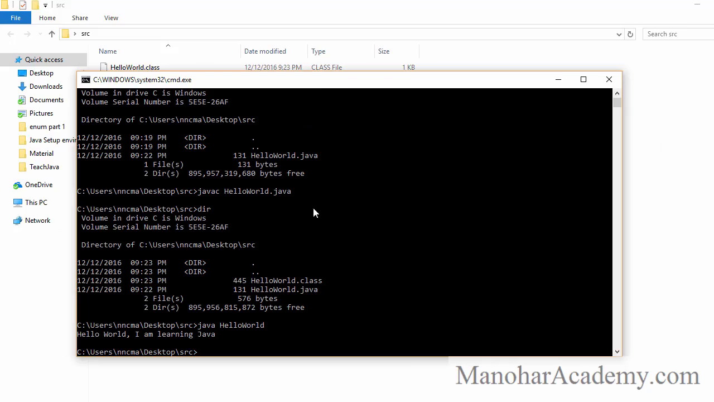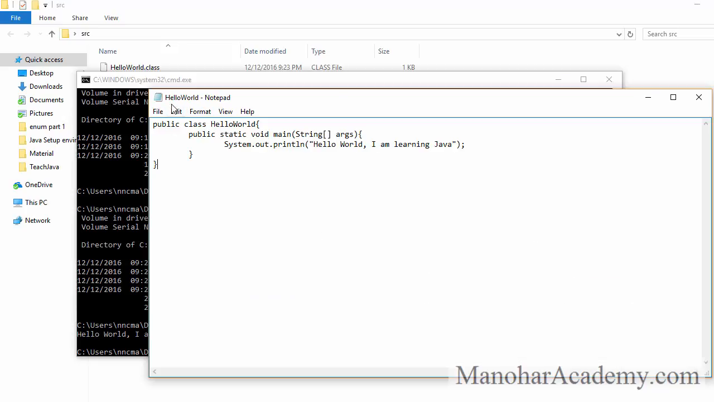Next, the class file name and the class name should exactly match. Java is case sensitive, so if you make any mistakes with regard to case, then the program will not compile and it will not run. So make sure they match exactly, including case. Java is a case sensitive language.